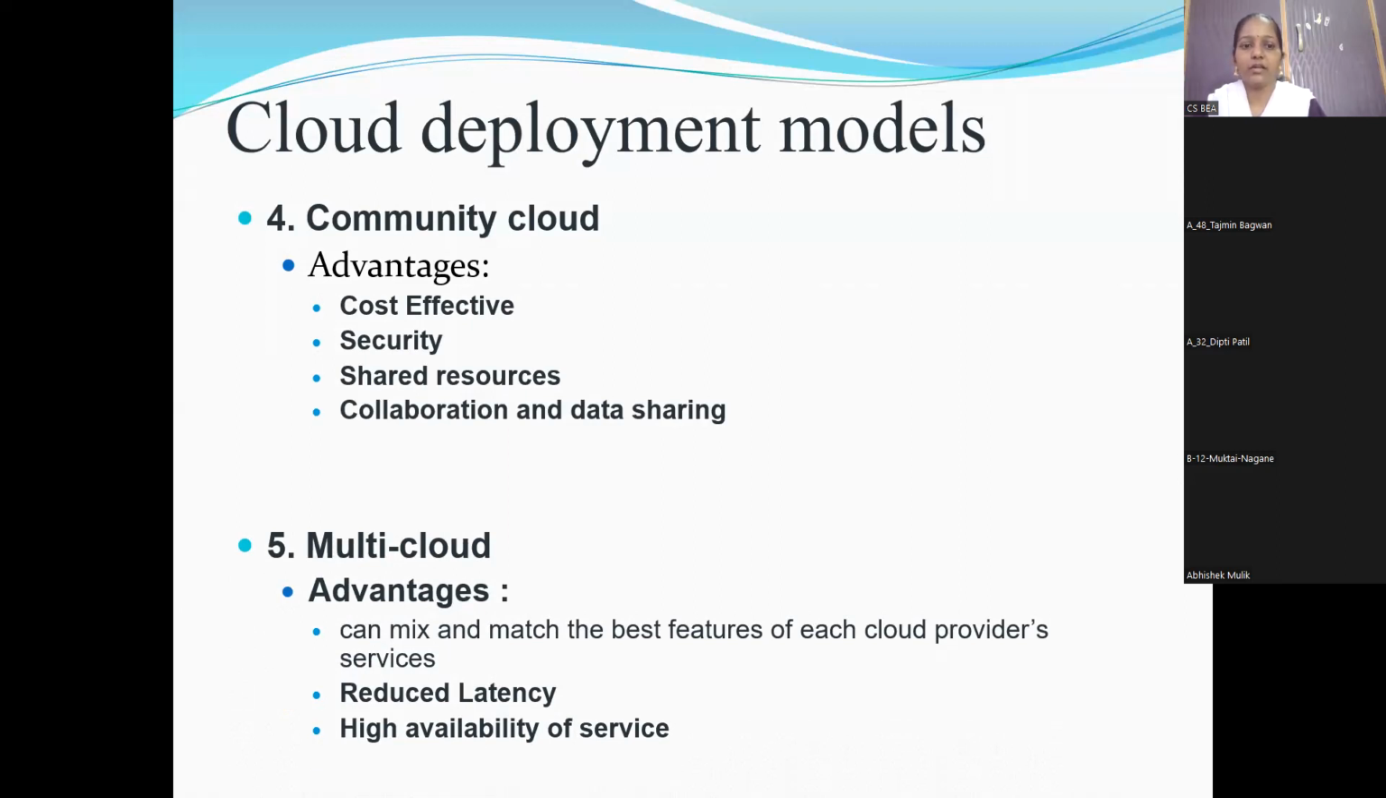And finally the multi-cloud, its advantages also we have seen. Multi-cloud is the combination of two or more. So here you can mix and match the best features of each cloud provider's services. This was the advantage we saw last time. Then reduced latency, high availability of services. So these are some of the advantages over there.